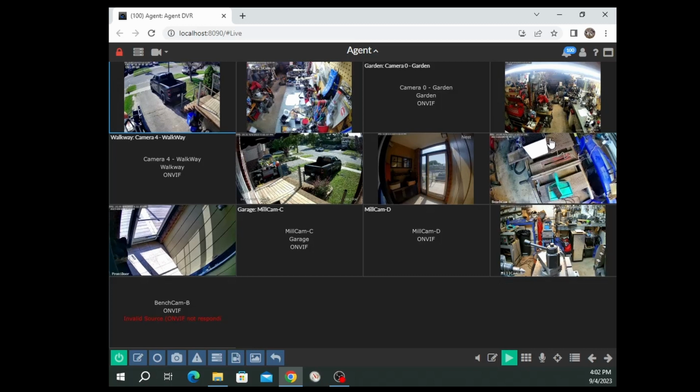There's some of the security cameras. Some of them I just have turned off right now. They're not serving any purpose. But the ones in the garage, they recognize some of those images.